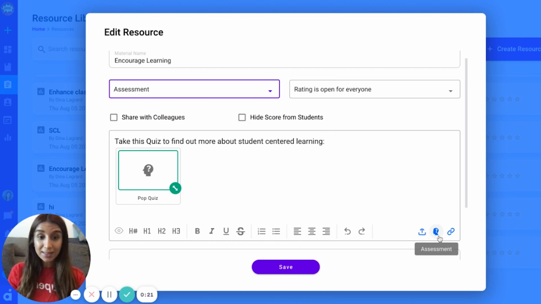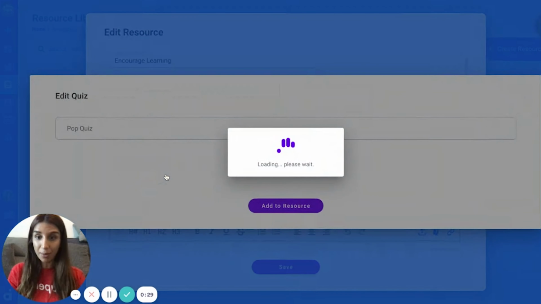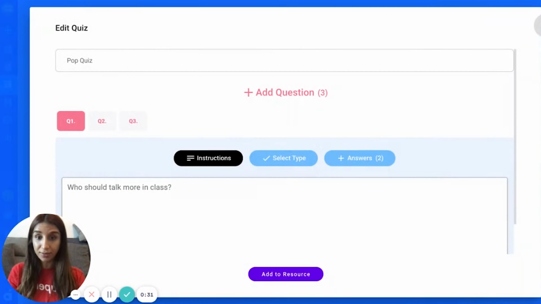At the bottom of the text editor, you are going to see an icon that says Assessment. If you click it, you'll be able to create the assessment. I'm going to show you an example of one that I have already created.